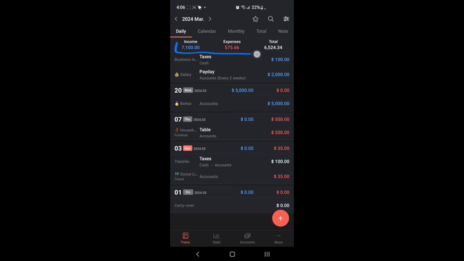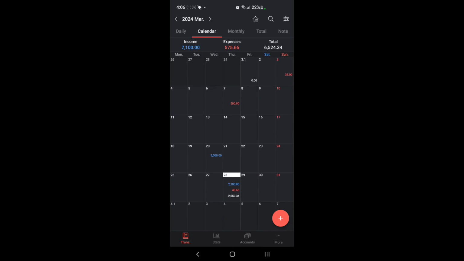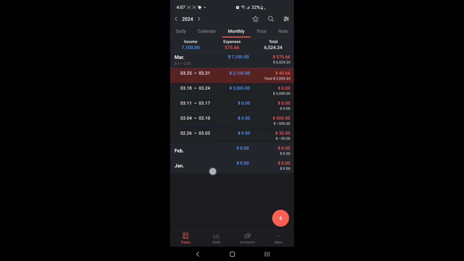At the top here, it shows our total income, our expenses, and how much money we have left. If we swipe and go to the calendar, on the calendar we can see the different dates that I chose for the transactions. So it's separated on every single date. Monthly, it's showing here. See, on the first week we spent $35. In the second week, we spent $500. The third week, there was nothing happening. On the fourth week, we got a little bit of a bonus. That's what it was, a bonus, yes. And then here we got our pay and some extra money from doing some taxes.